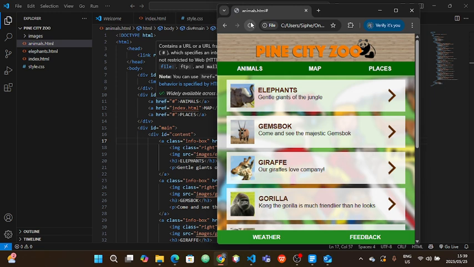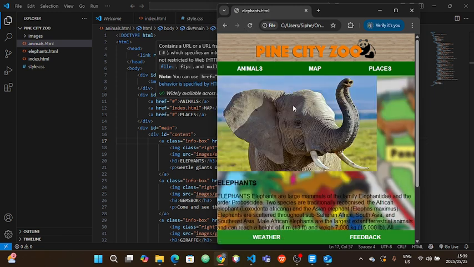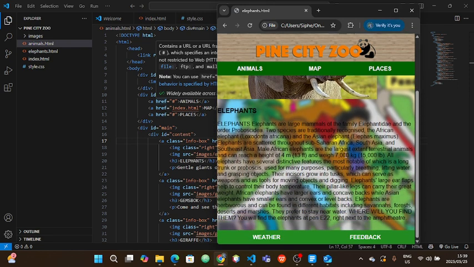Back in the browser, we refresh our animals page, click on the elephants link, and it takes us to the elephants page. Now you can see it's somewhat taking shape, but there's still a bit of work to be done. And that work we're going to do in our style sheet.